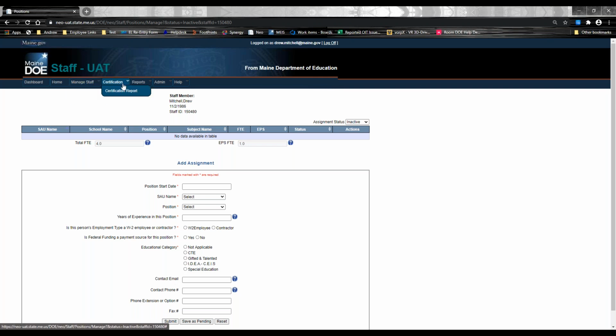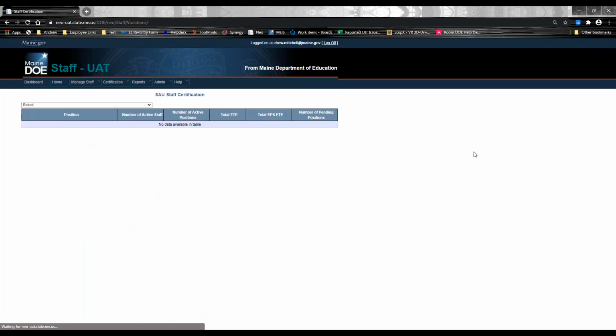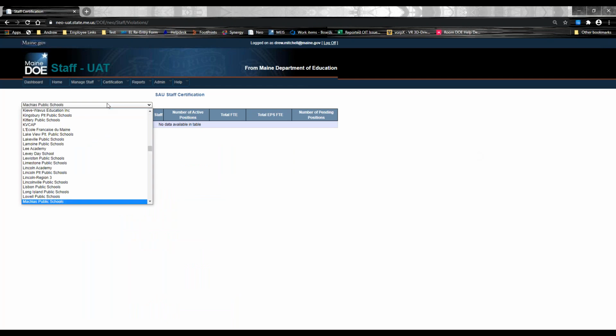Next up, we're going to take a look at the staff certification report, which is right here underneath certification. This is going to list quite a bit of information, and this is where you're going to be when you need to certify your staff.